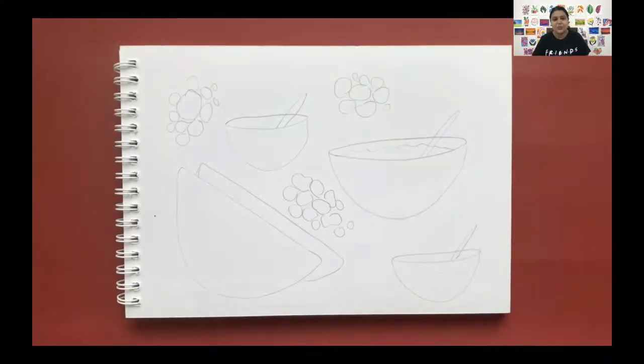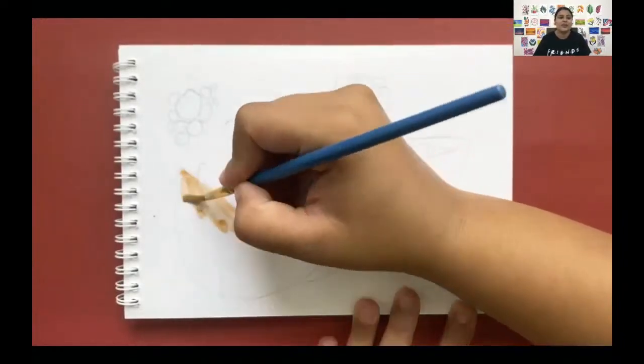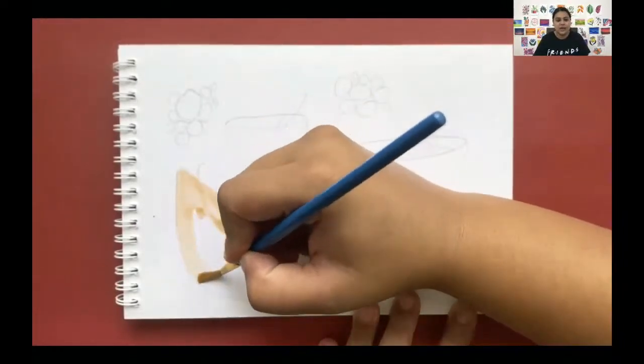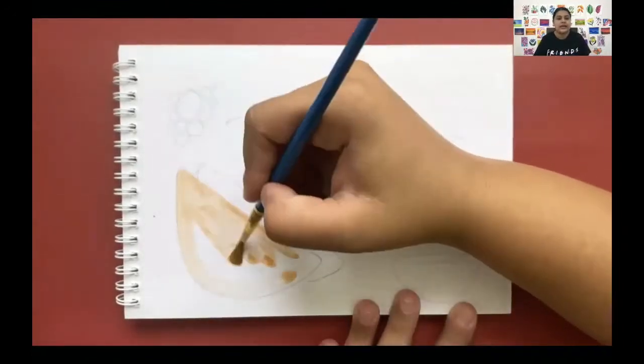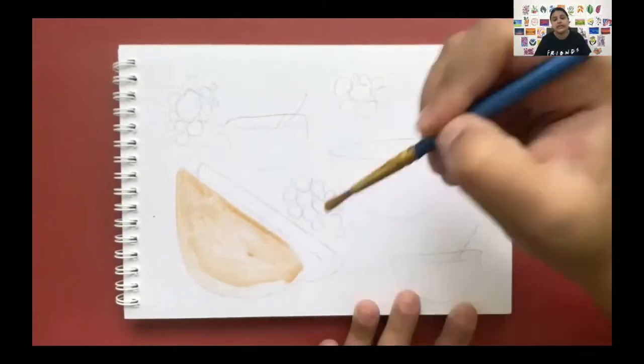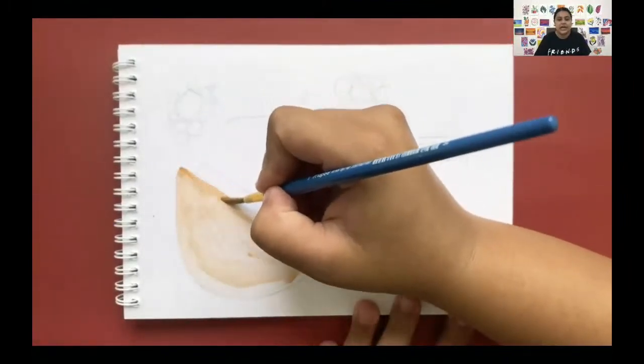Now, the first thing that I want to go ahead and paint is going to be my roti. For this, I'm taking a really light brown. To get your light brown color, take a little bit of green and take a little bit of red. If you mix those two up, you will automatically get brown.